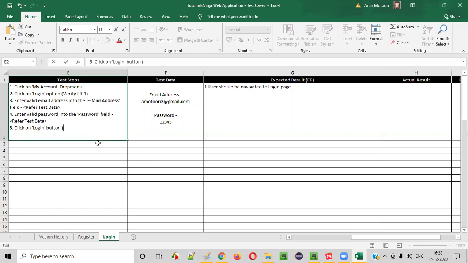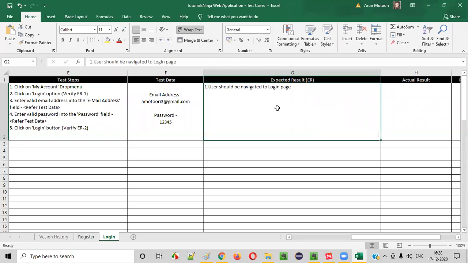So here we'll write verify ER2, that means expected result 2. What is expected result 2? User should get logged in and taken to the account page. So these are the two steps, guys. Very simple test case, nothing much. This is the expected result.